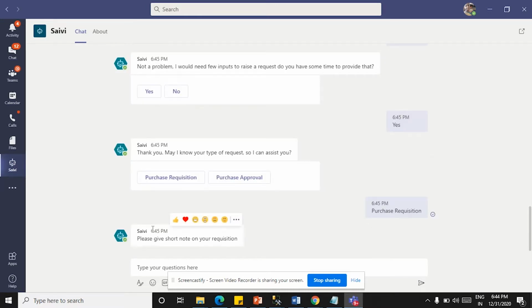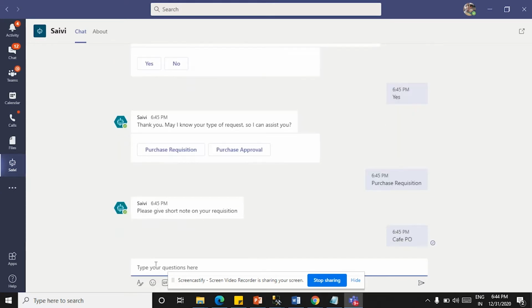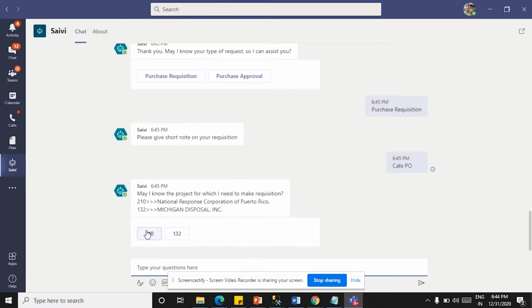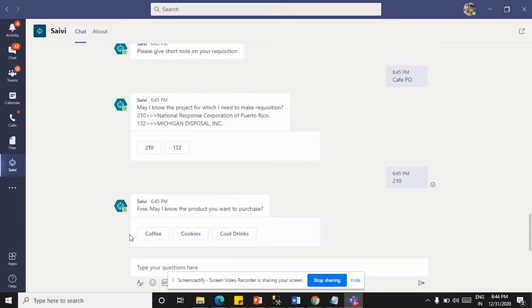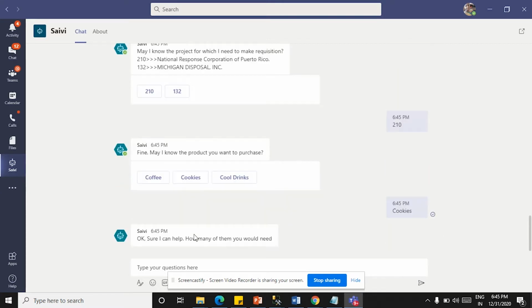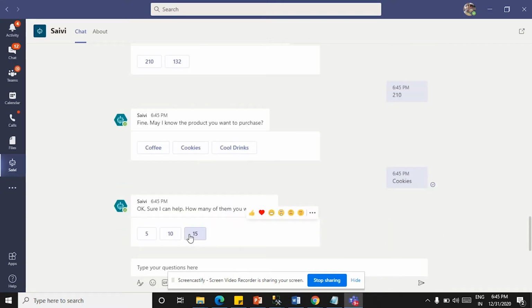It's asking for a short note on my request, just for giving a name to my request. I am giving it as a kind of cafe purchase order. Next, it's asking for the project. Here we have two projects present, and based on this, I'm selecting the number 210. Next, it's asking for the product. I want the product things and the count of 15.